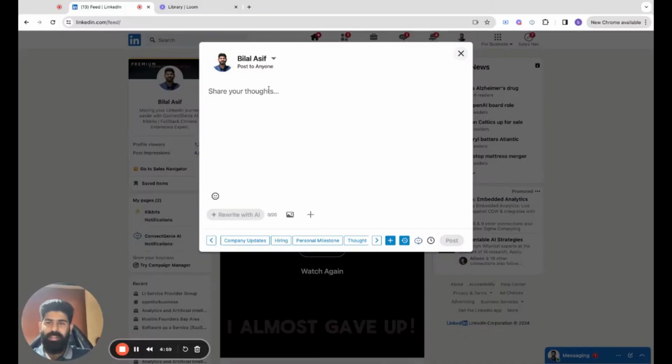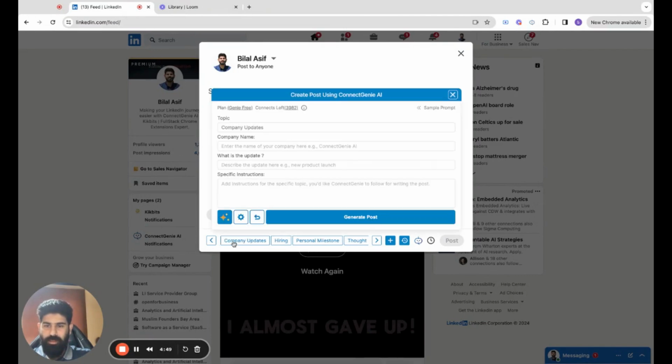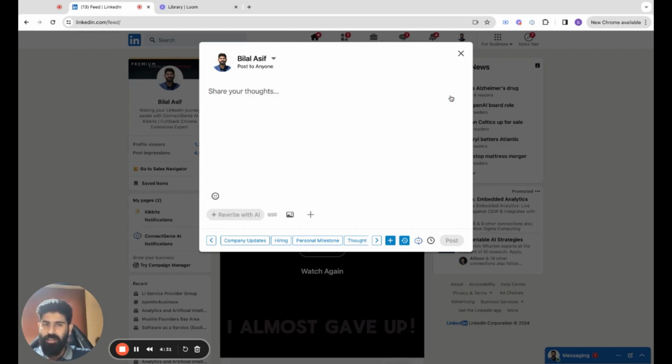Right now we are on the LinkedIn post drafting modal window. Since the ConnectGenie extension has been installed, you can see some of the default topics that have been added by ConnectGenie. For example, this is a company update template in which you can input some information like company name, the update on which the post has to be written about, and some specific instructions so that our AI system can write the post according to your requirement. We have a hiring template, we have personal milestone, we have thought leadership. You don't have to be restricted to these templates only. These are only here to get you started with writing LinkedIn posts immediately.